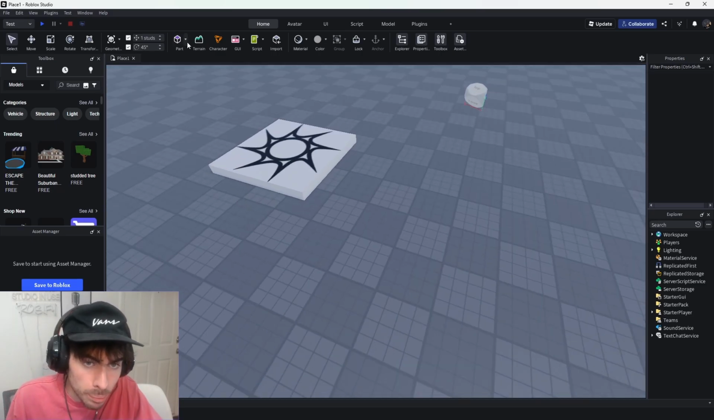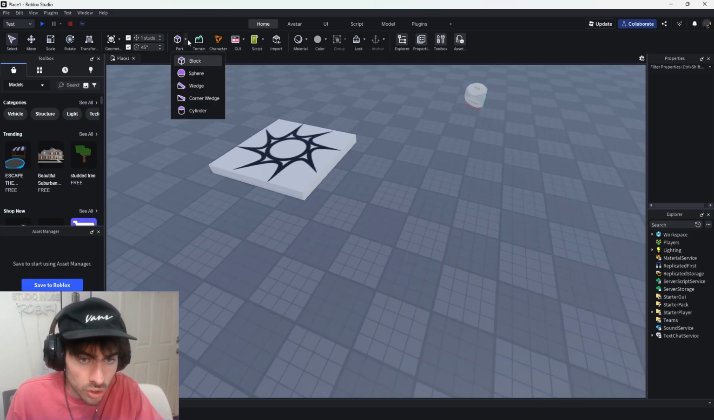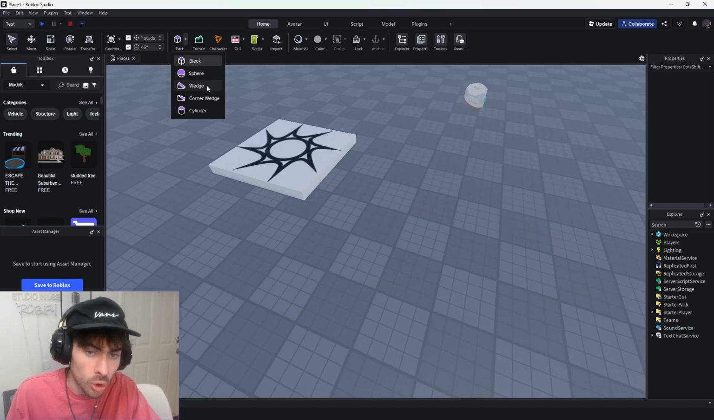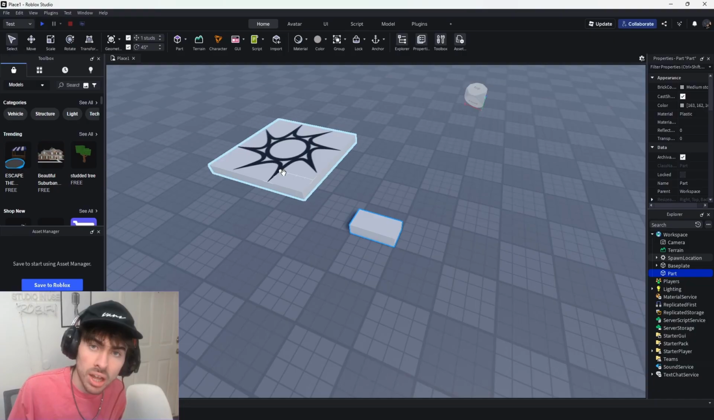So if we go ahead and look at the part button up here, right? If you press the little arrow next to it, you see block, sphere, wedge, corner wedge, and cylinder. We're going to start by pressing block. As you can see, a block is going to go ahead and spawn.